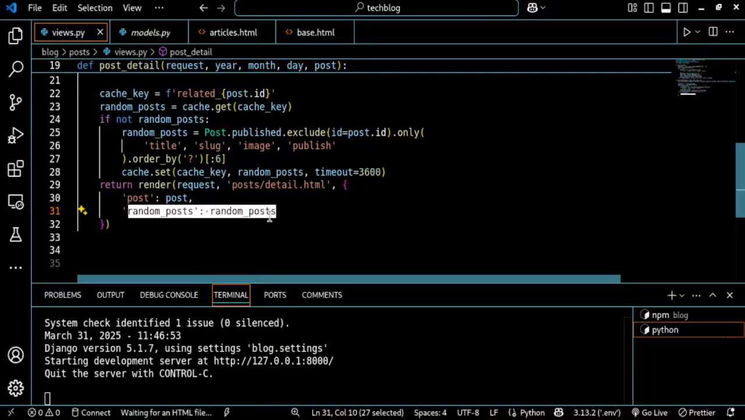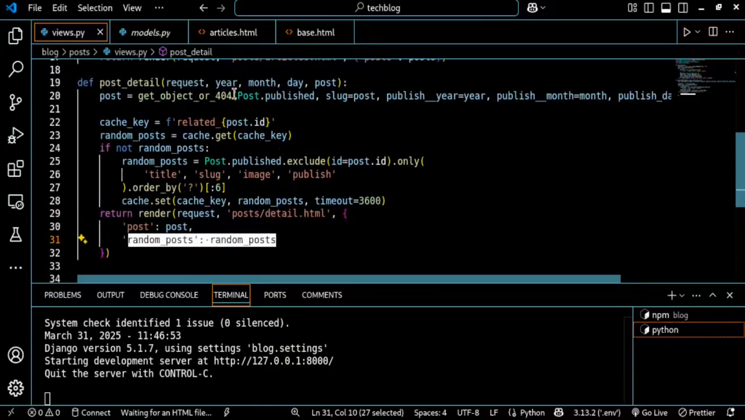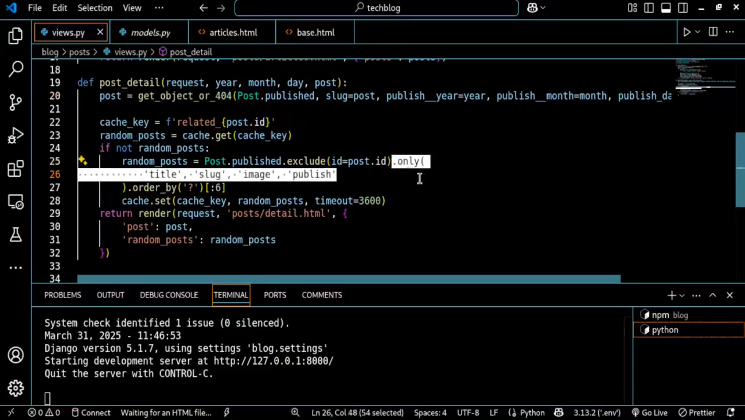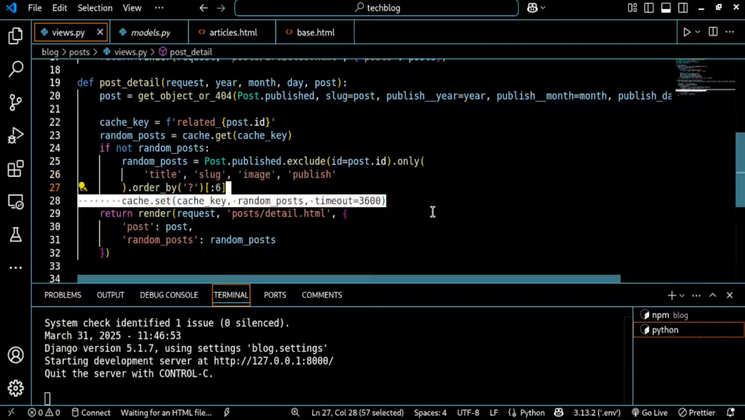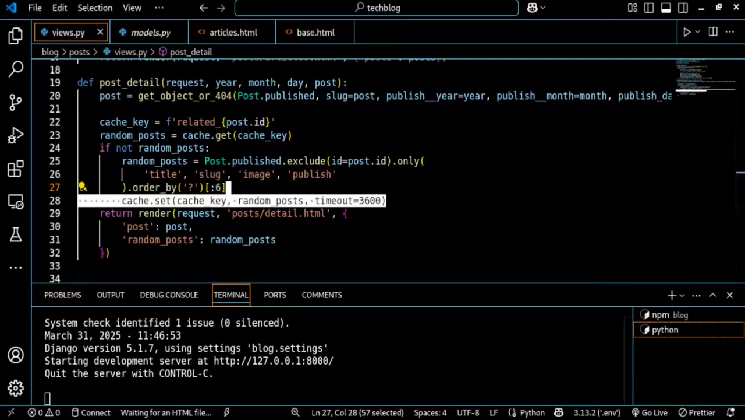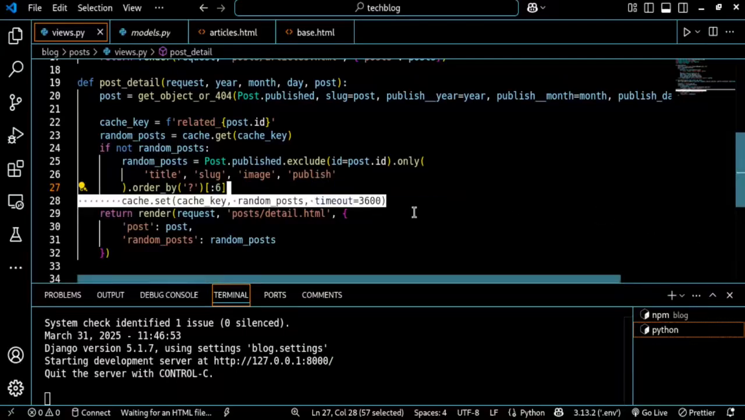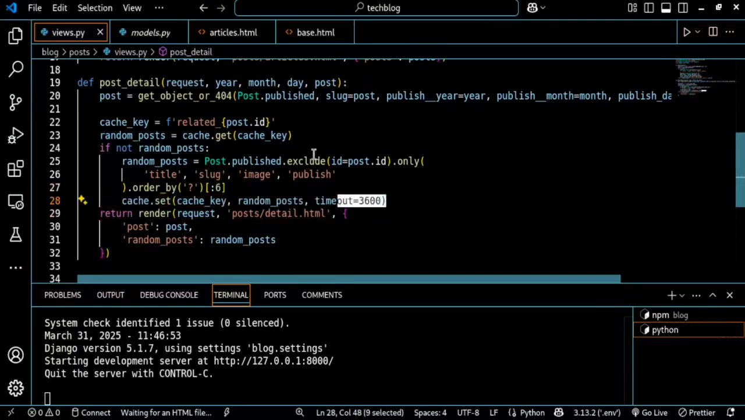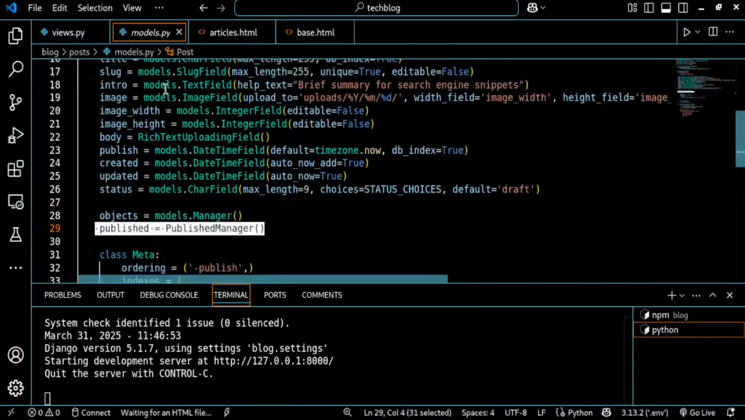So we have done some optimization in this view. We are using efficient post lookup with get_object_or_404, and then we are limiting fields by using only to reduce the database load, and then we are caching the related posts, which is an expensive random query, so we cache it. Then we have separation of the main post. Okay, and then we have the cache set to 1 hour.